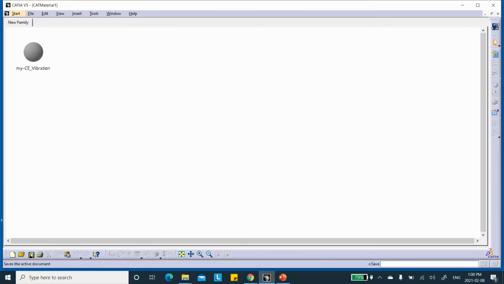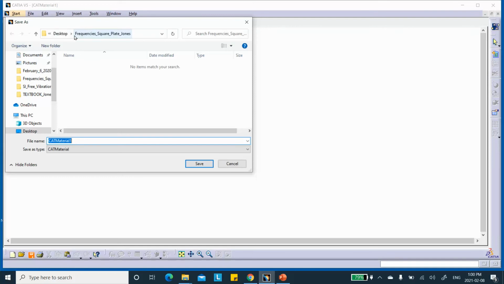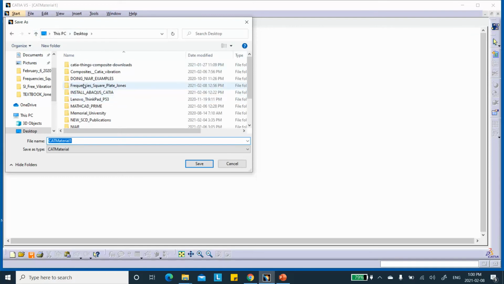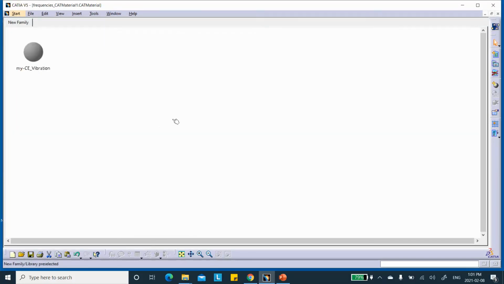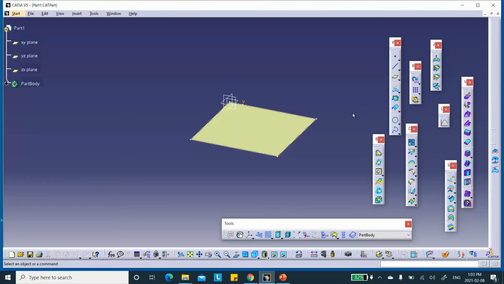Okay, now save it. I'm going to put it in the same folder, frequencies, not here. I call it frequencies of square plate Jones. Yep, that's it. I can change this name, so I'll call it frequencies, just so that I can recognize the material database that I'm creating. Okay, now I'm going to save this. I think I already saved it, right? Yep. So I'm going to close that.